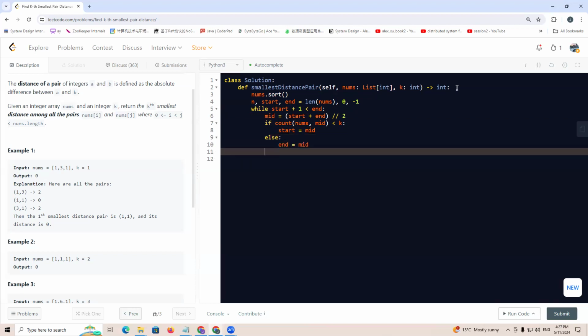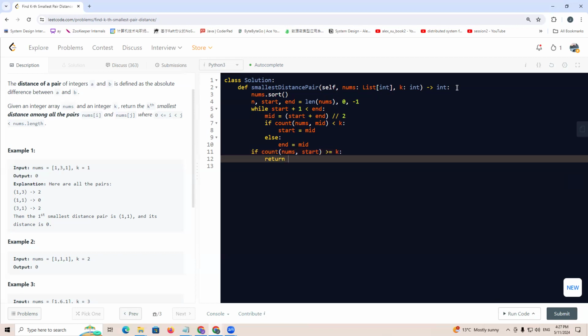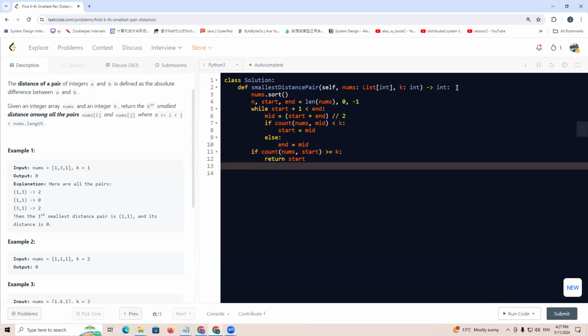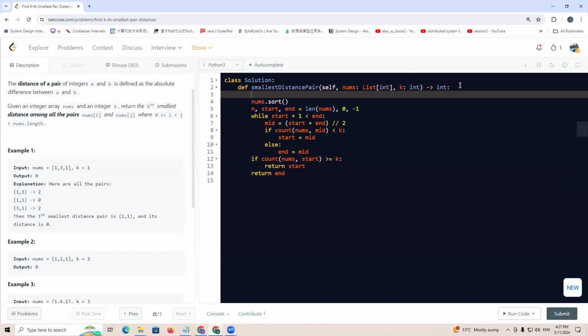And when we jump out of this while loop, we'll say if count of nums start is greater than or equal to k, right? Return start. Otherwise, we just return end, right? And we need to have a diff count function, right? So we have nums, this list, right? And we need to have a target. This is an int, right?